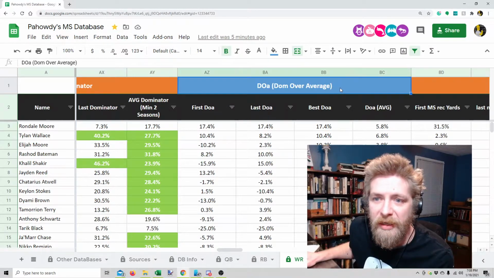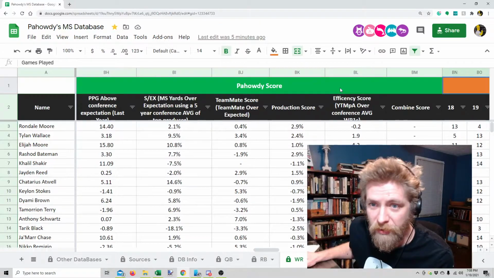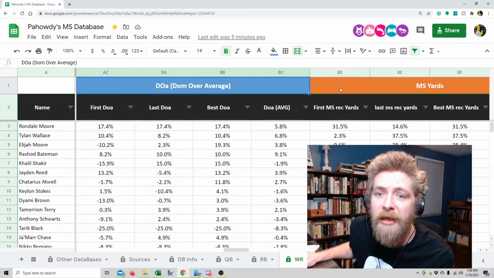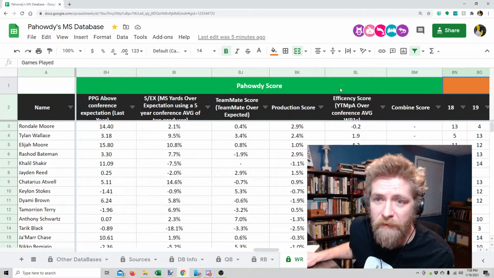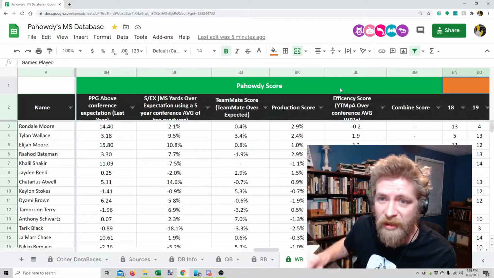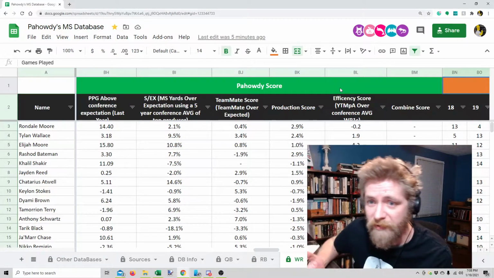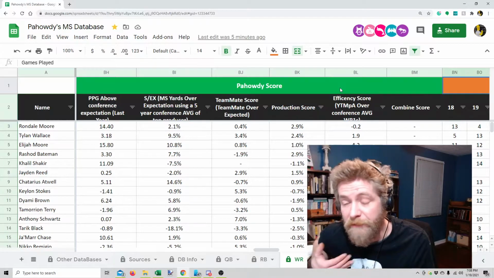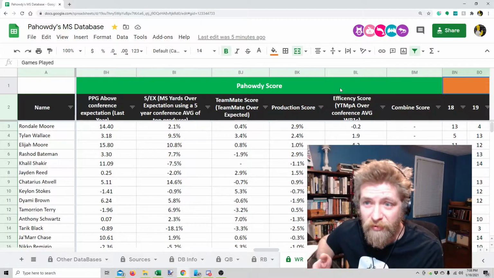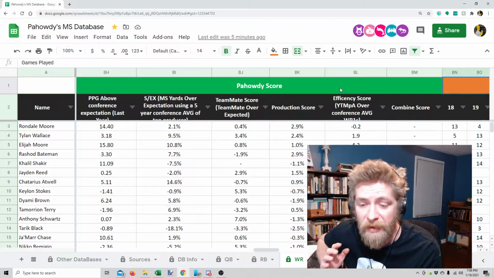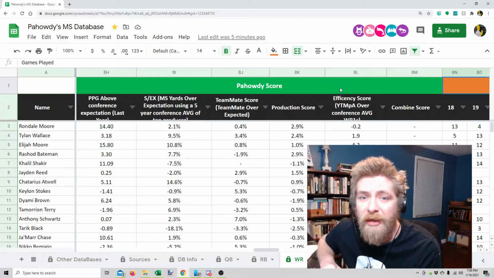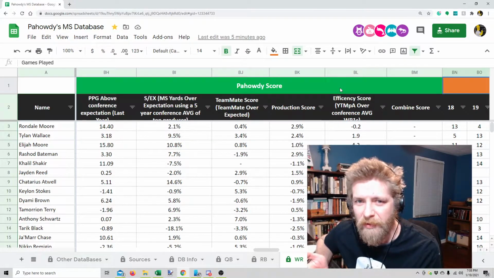There are some stats in here like DOA and YOA. Those are my kind of stats. Most of them I'm grouping in sections in the individual tabs under a section called Pahowdy Scores. They don't relate to anything else as far as I know. Like I have a production score, a combine score, I have a Dominator over average. These are things I find useful or interesting to look at for players.